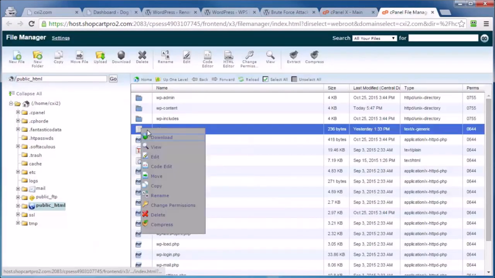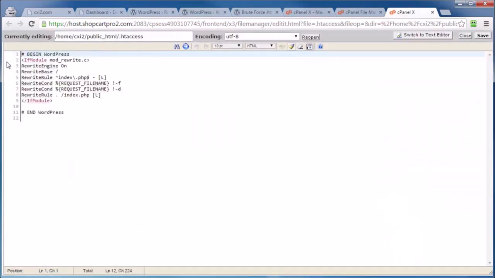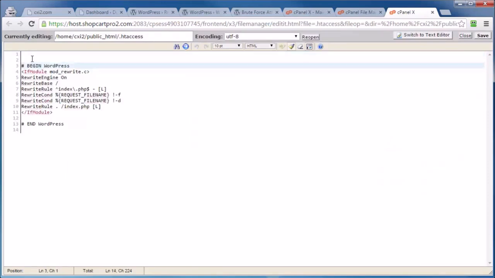Now at this point, go ahead and select the .htaccess file, click on Code Edit or Edit, either way. Code Edit has numbers along the side here, Edit doesn't. But up here at the very top of the page, get you a couple of blank spaces up there and paste the following code.